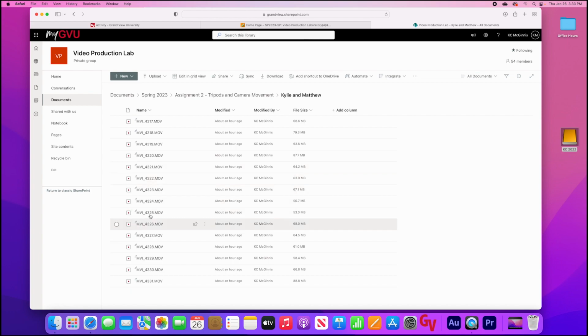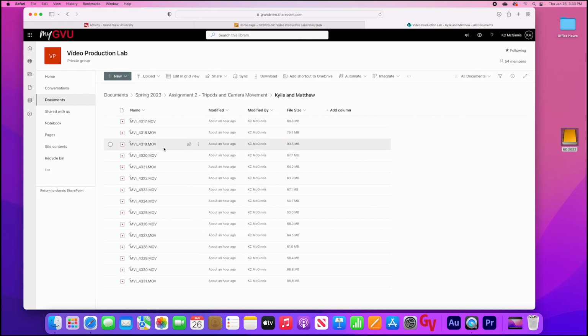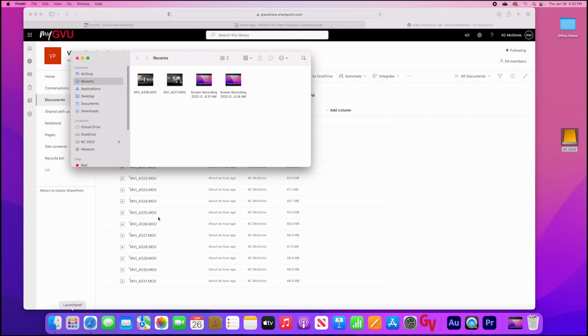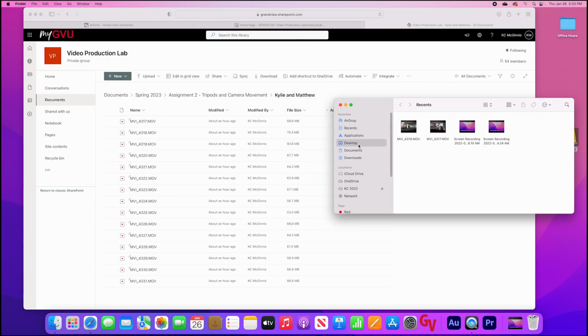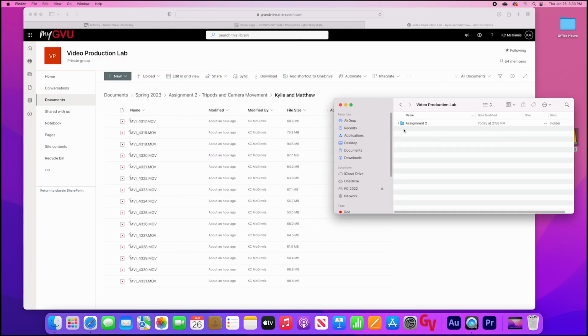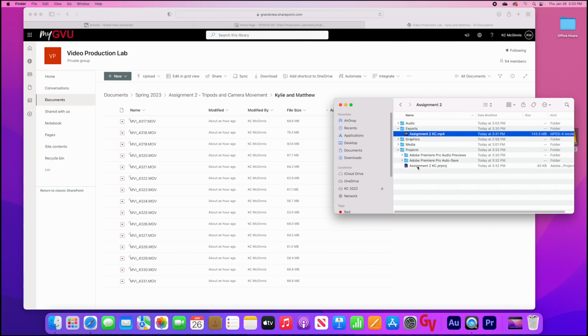So here's what I'm going to do. I've got this folder open. Since I'm using Kylie and Matthew's footage, I'll just use theirs. I'm going to go to my Finder icon here, and I'm going to find my Video Production Lab folder, my Assignment 2 folder, and I'm going to drop 2 things into this folder here in our Blackboard, in our shared files. I'm going to drop my export and my Premiere project, and drop both of those things. So my export here and my Premiere project.